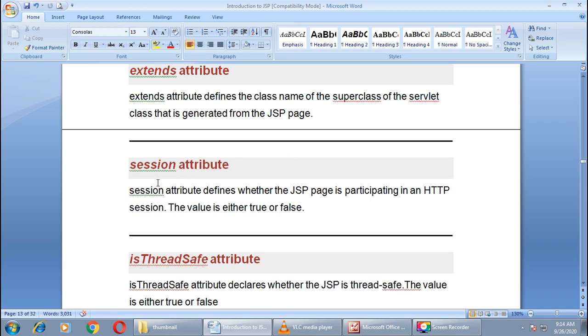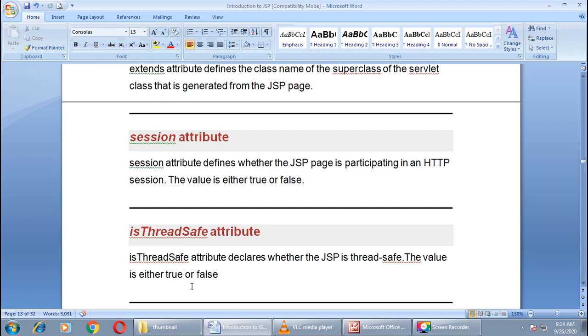Then next is thread safe. This attribute declares whether the JSP is thread safe. The value is either true or false. It also defines the boolean indicating value. If its value is true, then the JSP page handles all the requests simultaneously from multiple threads. And if it is set to false, it generates the servlet that declares it implements the single thread model interface.